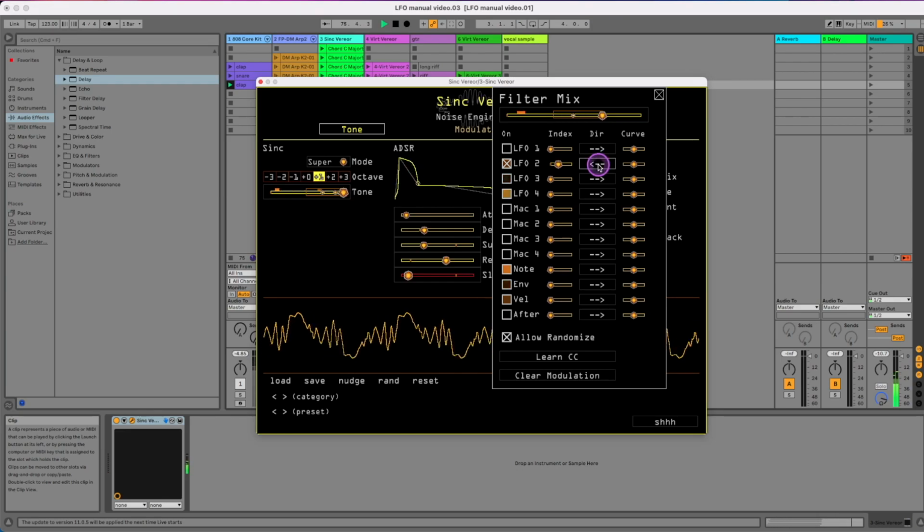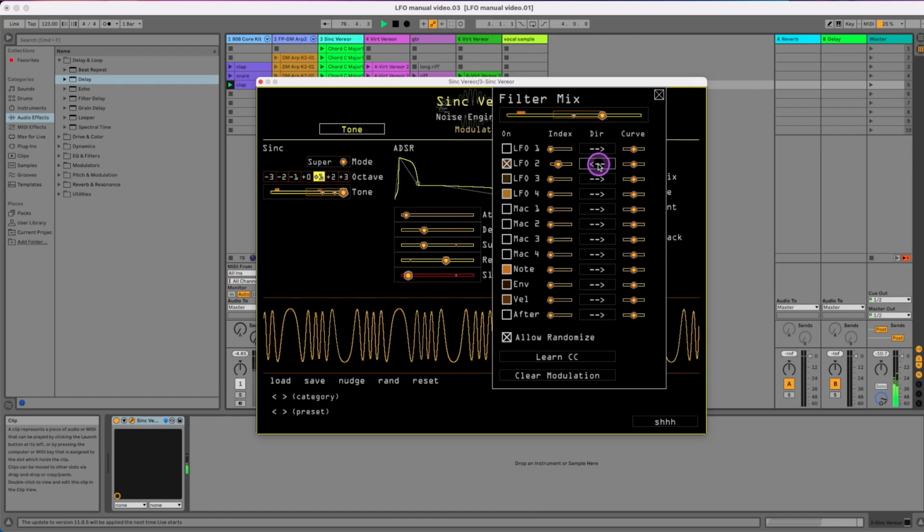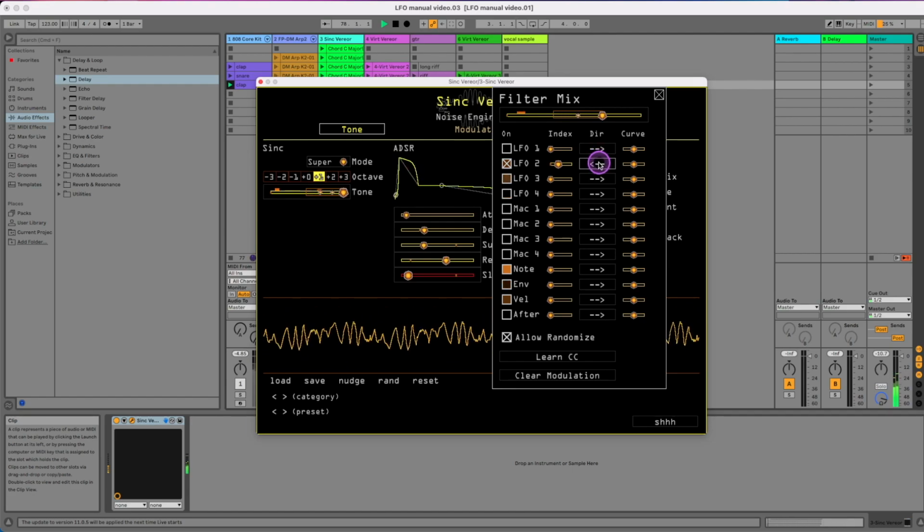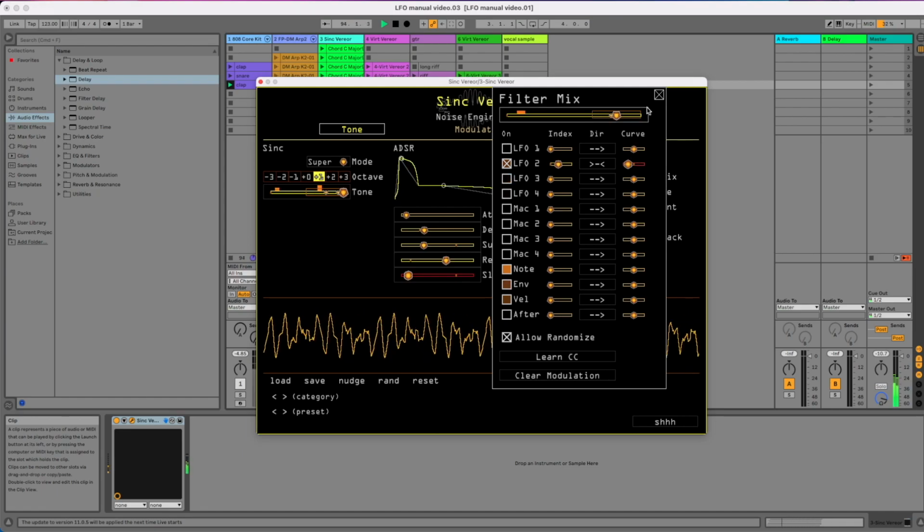Sometimes you'll know exactly which direction you want to use. Other times, it will make more sense to experiment and use your ears until you find a setting you like. The curve slider on each modulation source changes how modulation will affect the parameter. In the center, modulation is linear, and the parameter movement matches incoming modulation exactly. To the right, modulation becomes logarithmic, and to the left, it becomes exponential.